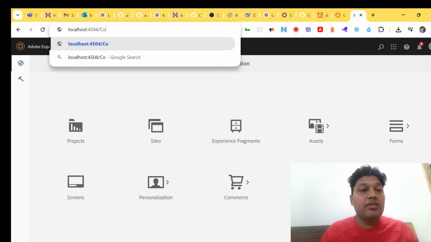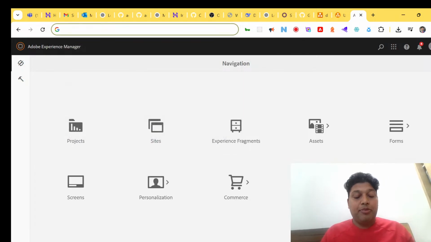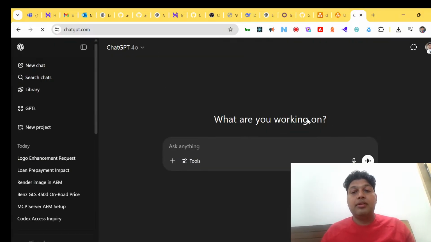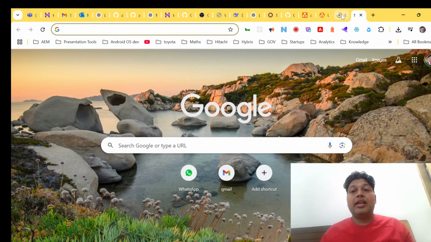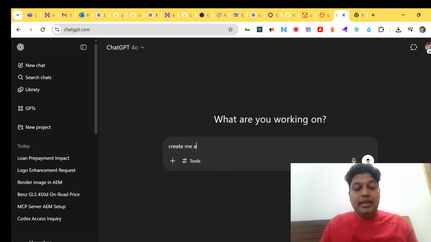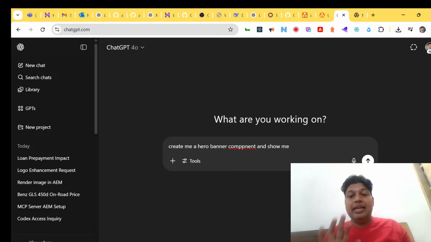So what this content console will show me is kind of a prompt which ChatGPT will show me. Like, what do you want to do? That will be shown on Adobe Experience Manager itself. Then what I will mention as a prompt here: create me a hero banner component and show me the preview. That I'll be just entering.